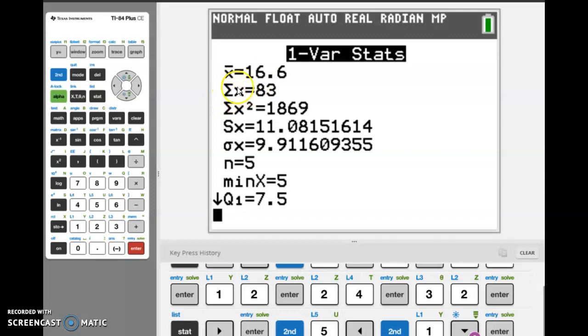The next one, this little E looking symbol and then x. This is a summation sign, okay? This is saying, what if you add up all the x's, all the numbers on your list? If you would add up all the numbers on your list, you would get an 83. May not be useful information for you. It may be. It just depends on what you're doing with the data.